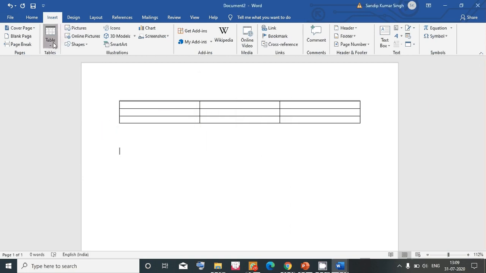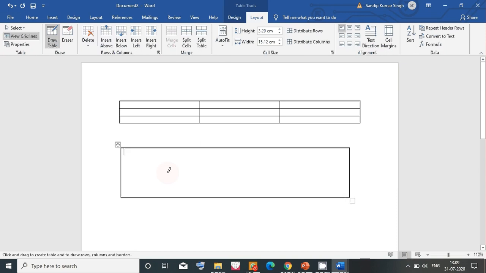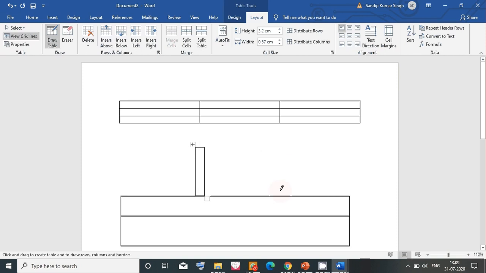There's one more method. Again you go to table. Here it is draw table option. Once you click on draw table, your cursor changes to a pencil and then you can simply drag and make a table. Just I will show you one example. In this way I can drag and I can draw the rows and columns here. This is how we can create rows and columns here on the table.